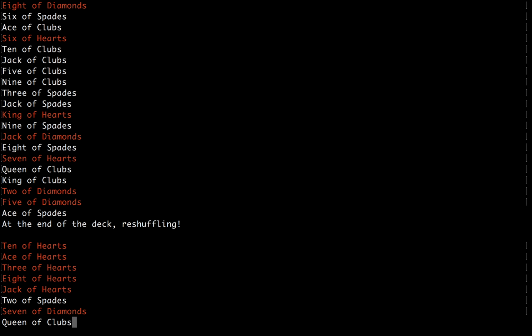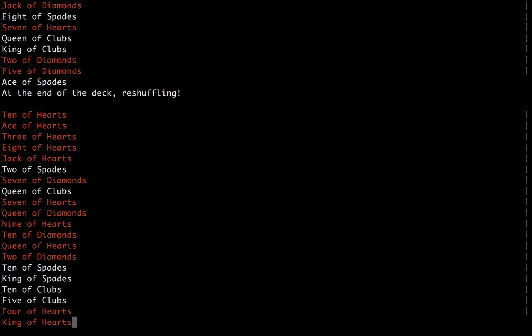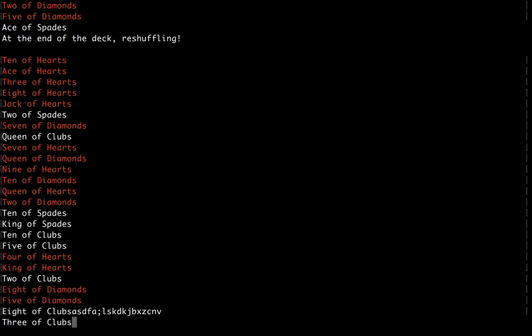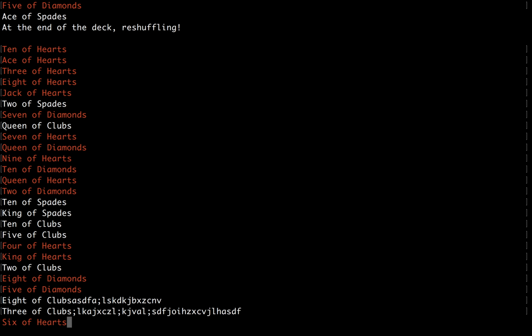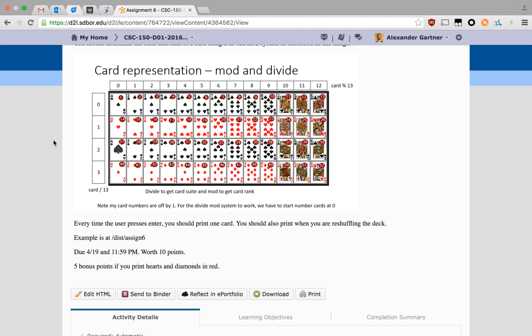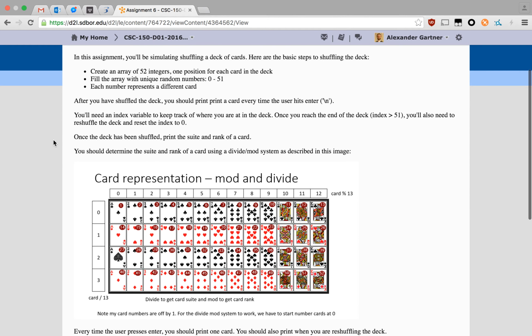So that's that, and it will continue printing forever, no matter what the user types in, as long as they hit enter. So I could type all of this in, and as soon as I hit enter, it will give me another card. One of the functions we talked about earlier was getting input and filtering out everything except for a certain value. That's one of those functions you'll need. Then Control-C to exit. So that's our first assignment. Any questions about that?